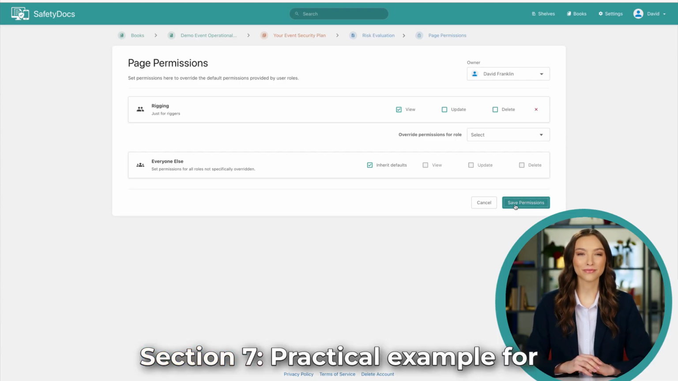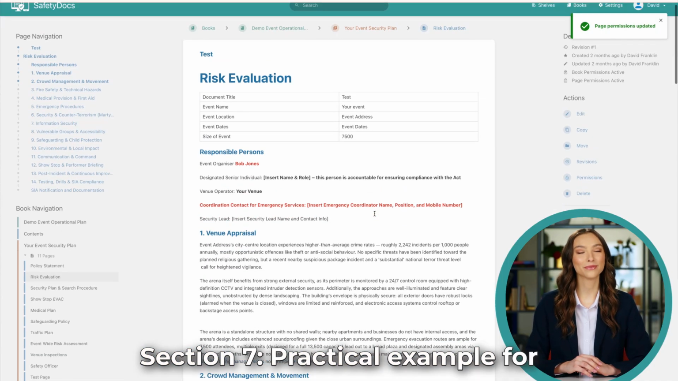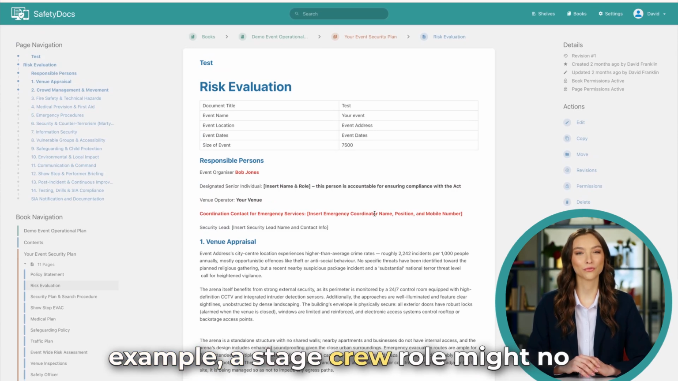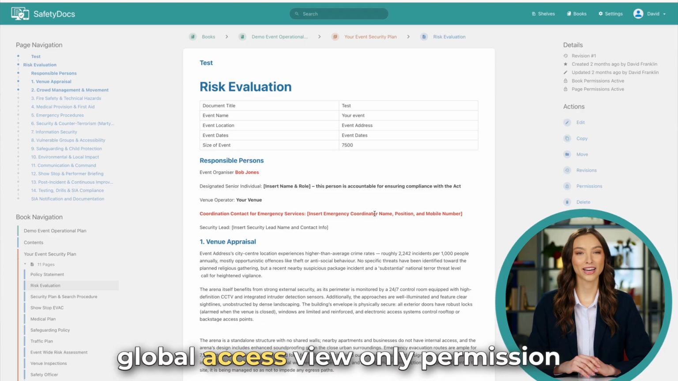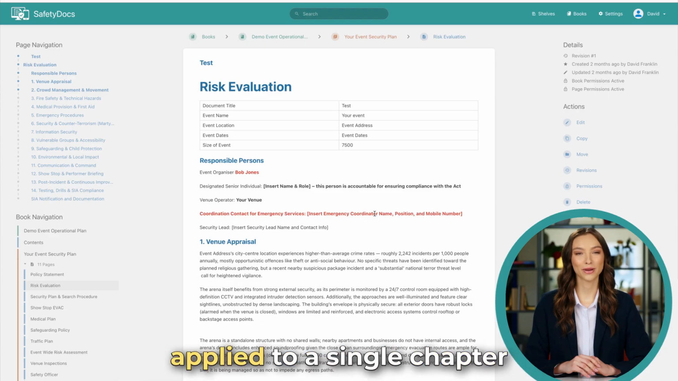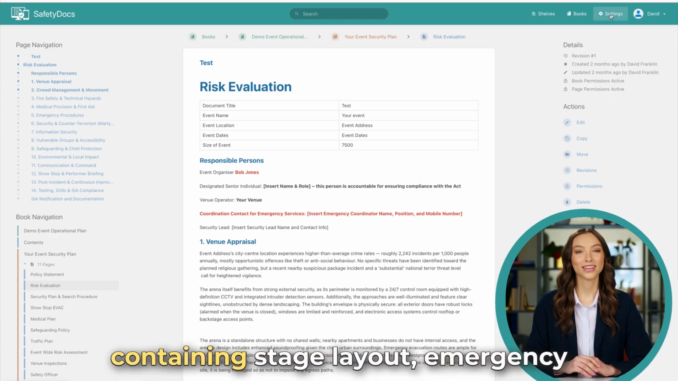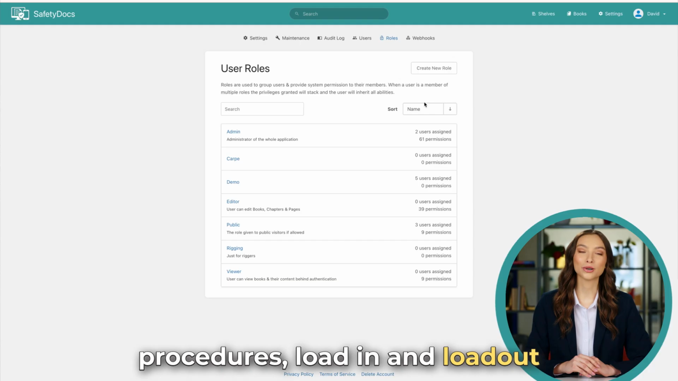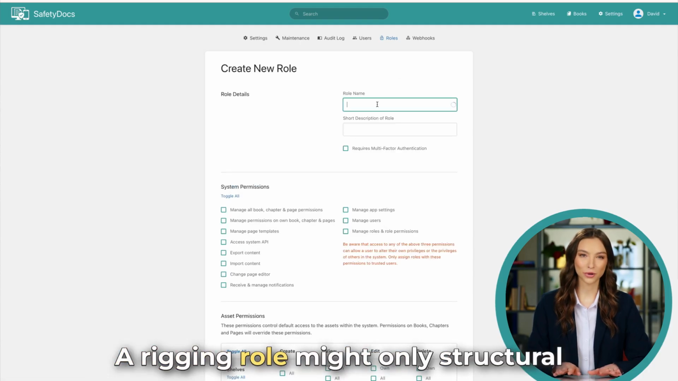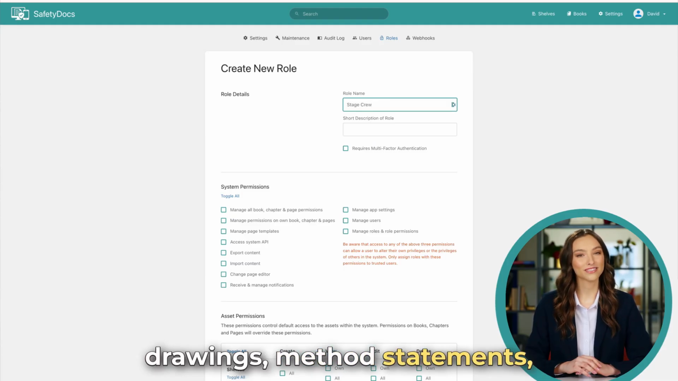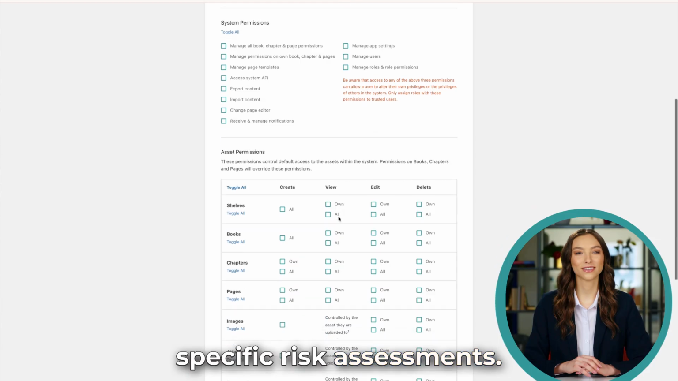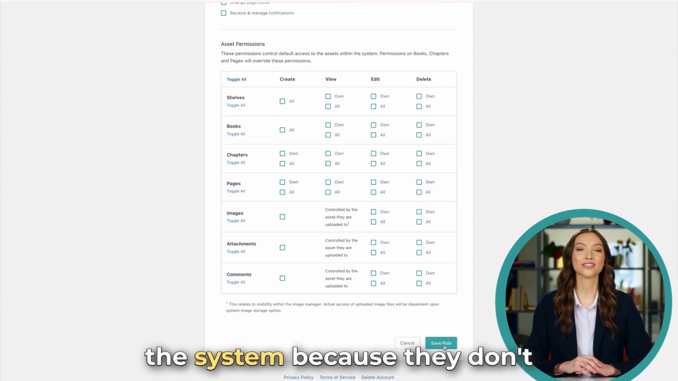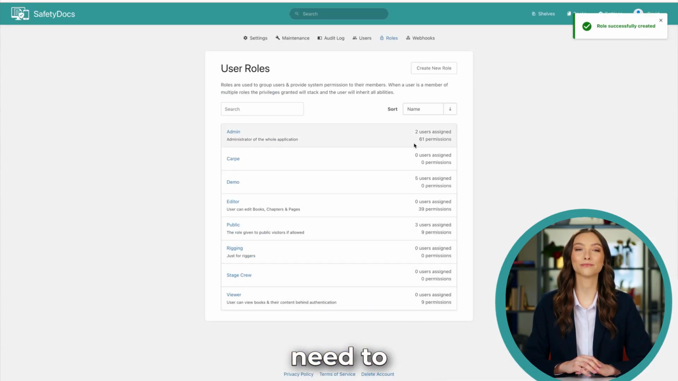Section 7. Practical example. For example, a stage crew role might have no global access, with view-only permission applied to a single chapter containing stage layout, emergency procedures, load-in and load-out instructions. A rigging role might only see structural drawings, method statements, and specific risk assessments. They won't see anything else in the system because they don't need to.